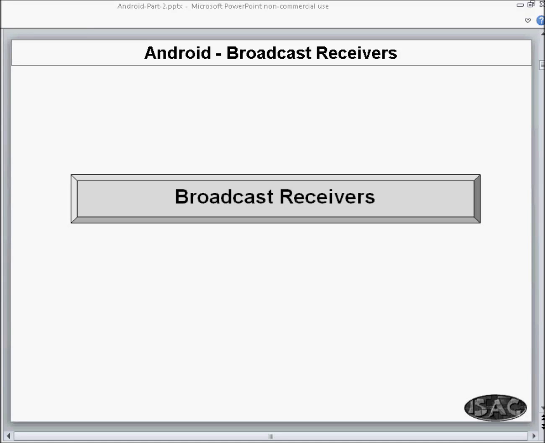Today we'll be discussing broadcast receivers. So, very important concept because this is one of the top four pillars of Android.